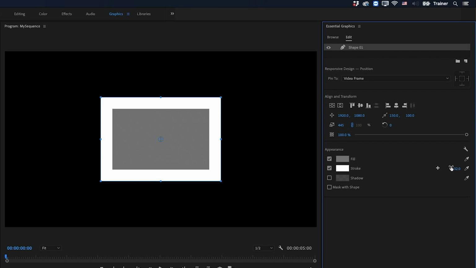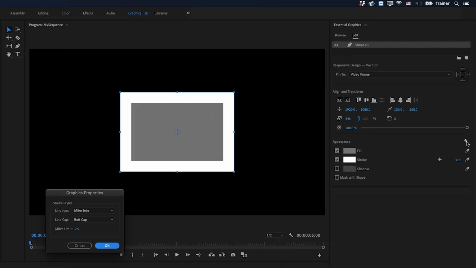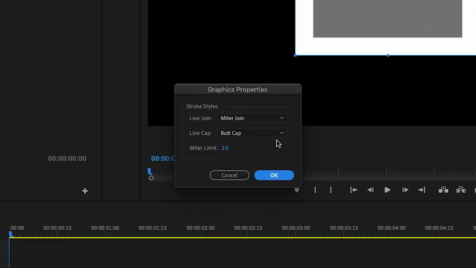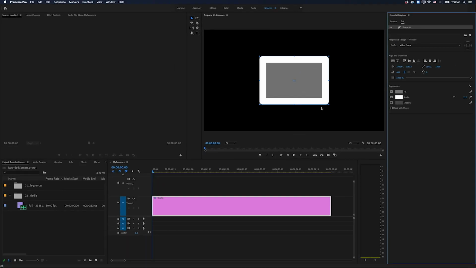So to do that, I'm going to go over to this wrench here where it says graphics properties. I'll click this and it opens up my graphics properties window. Here we can change the stroke styles, and where it says line join, I want to change this from miter join to round join, and then I'll click OK. And you can see it's now added round edges to that stroke.